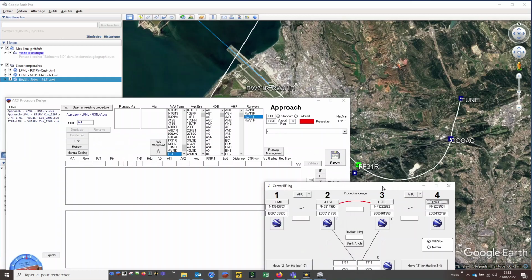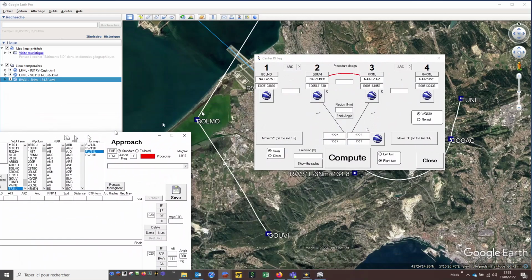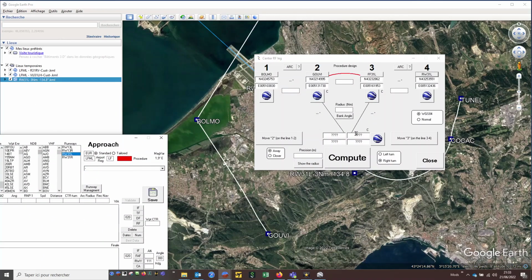Here, I have to compute the position of the center of my turn. It's really easy. We know that we have a left turn, so we have to tell the system that we turn left, and I can push on the button compute.